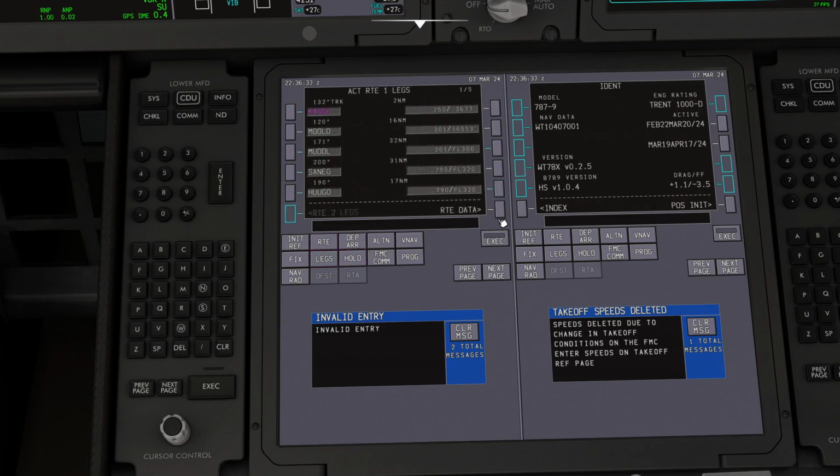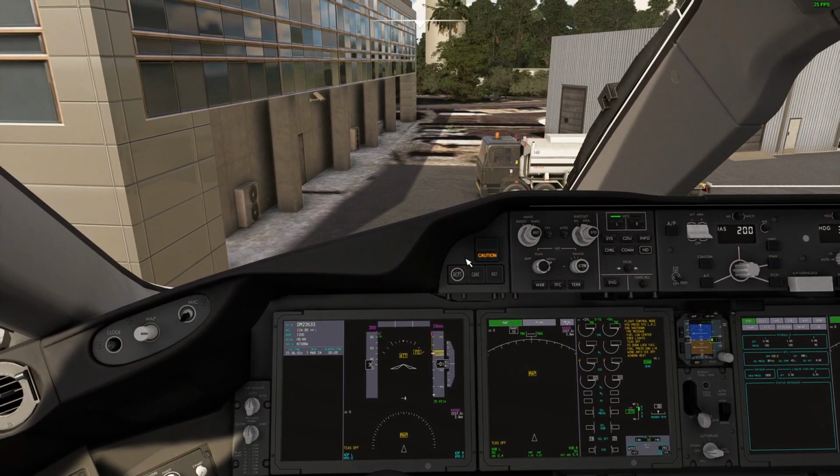Check our legs page, make sure there's no discontinuities. This thing's heaps different to the 737. And that's all good. No discontinuities. That's great. Now we'll go back up to here.